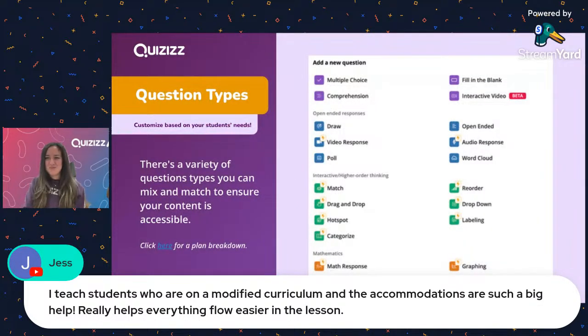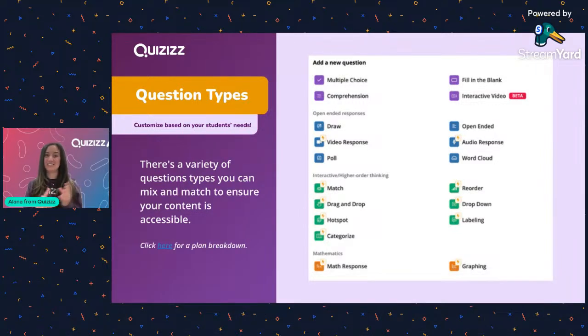All right, we are moving, and I think I'm doing good on time here too. So I've showed you accommodations, I've showed you Quizizz AI Enhance. I want to really quickly just give you an overview of our question types and then also show you our answer explanations, which are so cool.